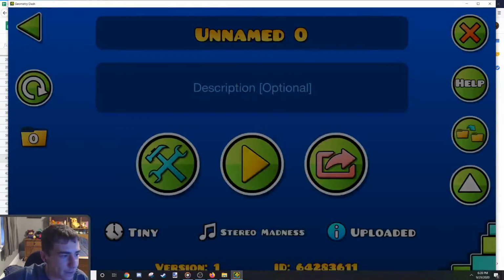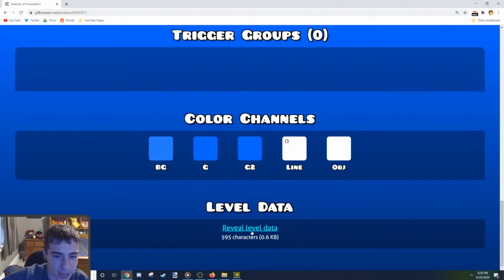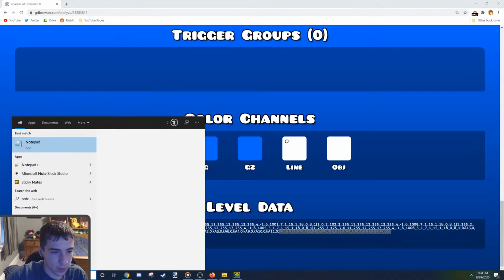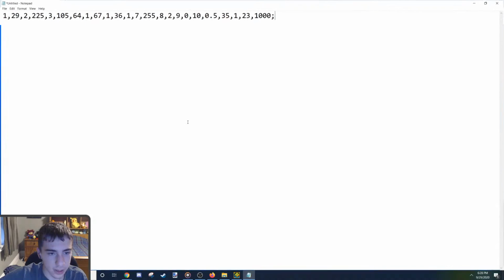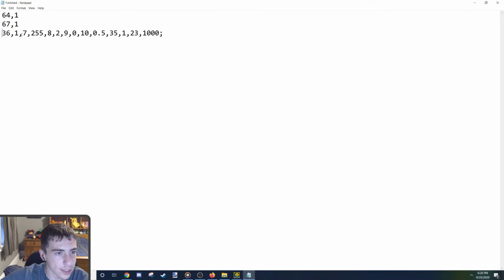So, now that we have this, we can go to GD Browser and see exactly what makes this background trigger tick. And by that, I mean all the code for the said background trigger is right here. We're gonna tear this line apart, baby. This is all for the background trigger. We don't need 1, 2, or 3, because that's position. 64, 1. 67, 1. 36, 1.